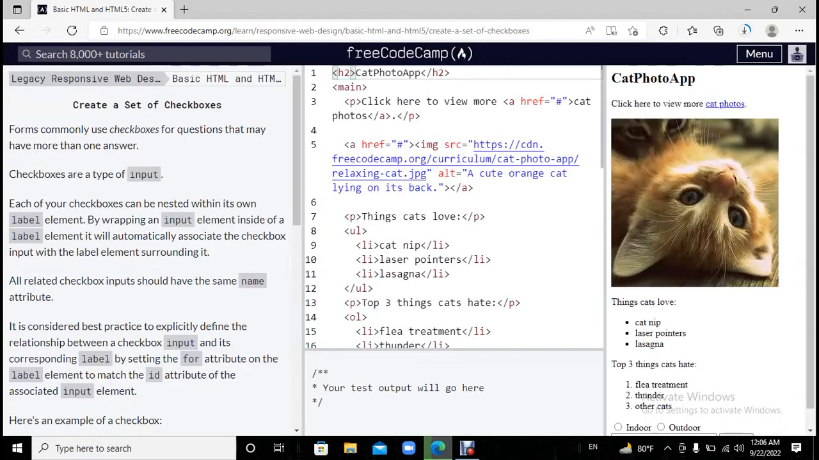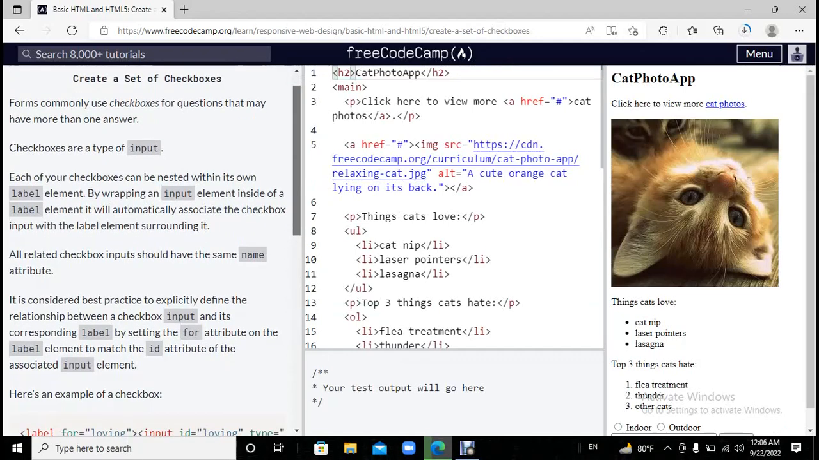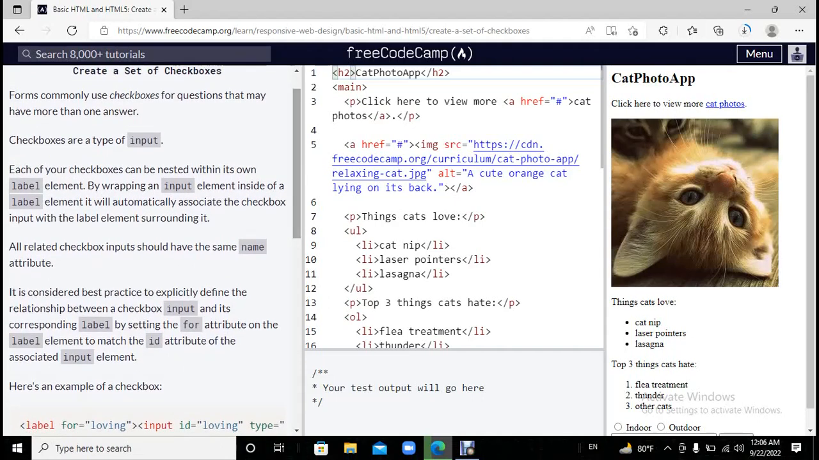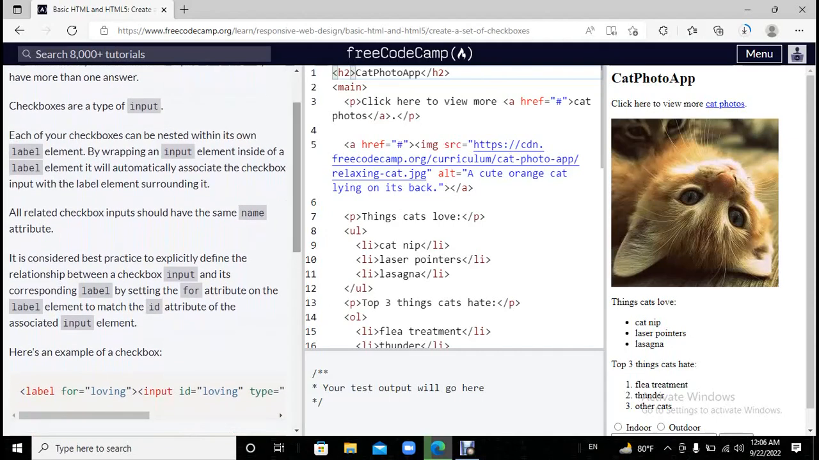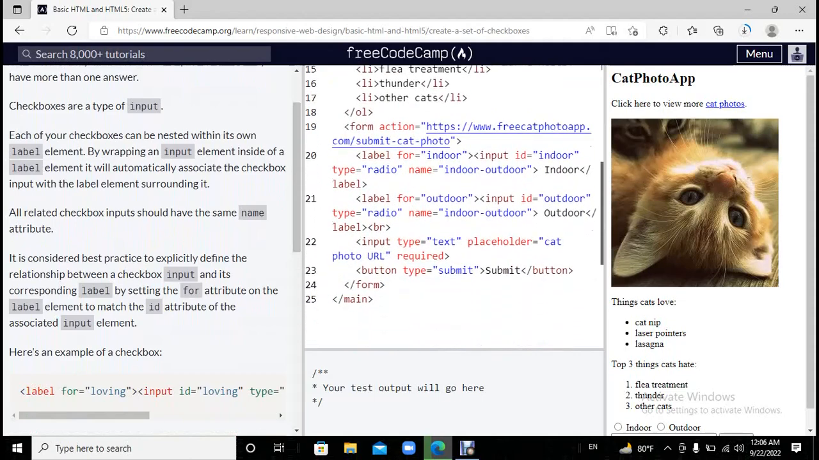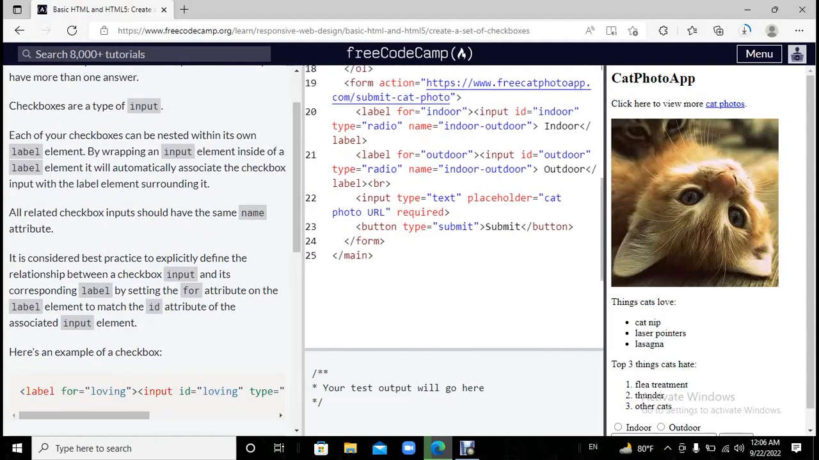So the next challenge is create a set of checkboxes. Forms commonly use checkboxes for questions that may have more than one answer. Checkboxes are a type of input. Each of your checkboxes can be nested within its own label element. By wrapping an input element inside of a label element, it will automatically associate the checkbox input with the label element surrounding it. All related checkbox inputs should have the same name attribute.